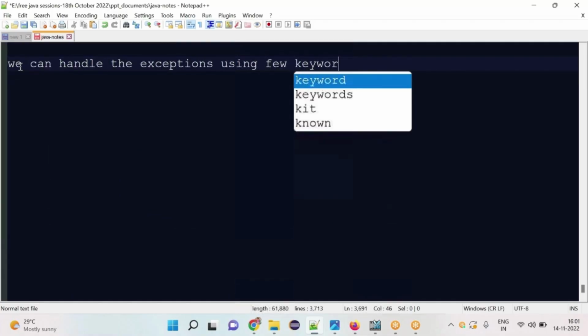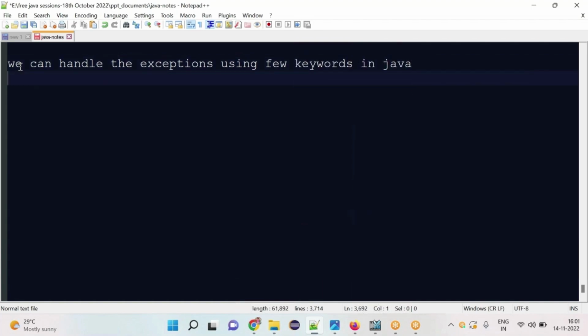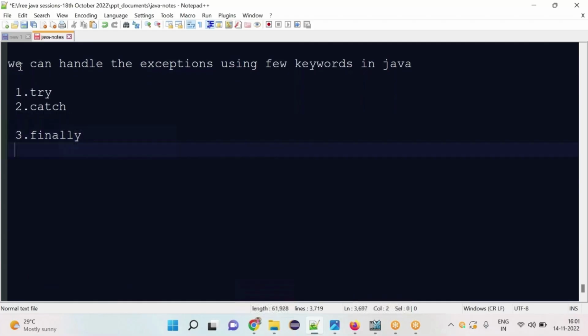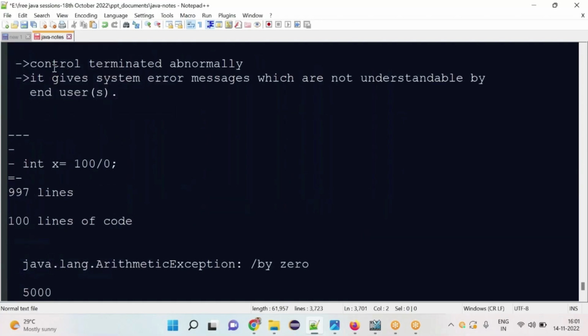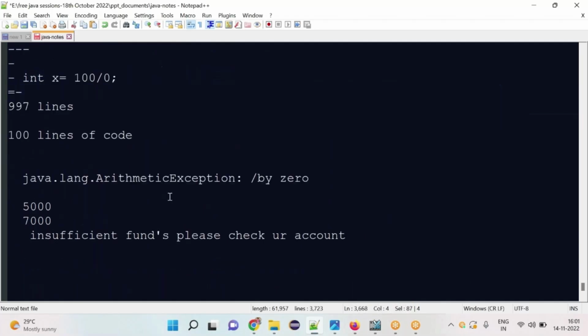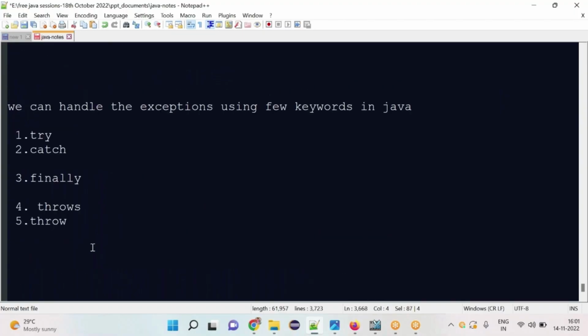Using few keywords in Java. What are those? One is try, second is catch, third one is finally, fourth one is throws, and the fifth one is throw. Using these 5 keywords, we are able to handle the exceptions, and then we are able to escape from abnormal termination. And we are able to provide user-friendly messages instead of system error messages. I hope you understand.